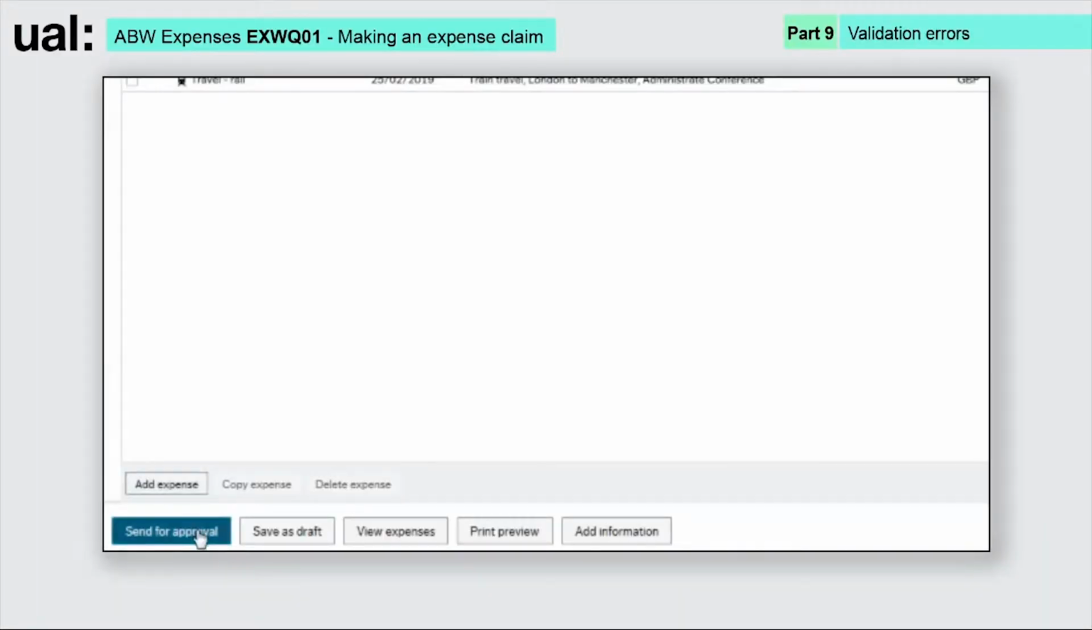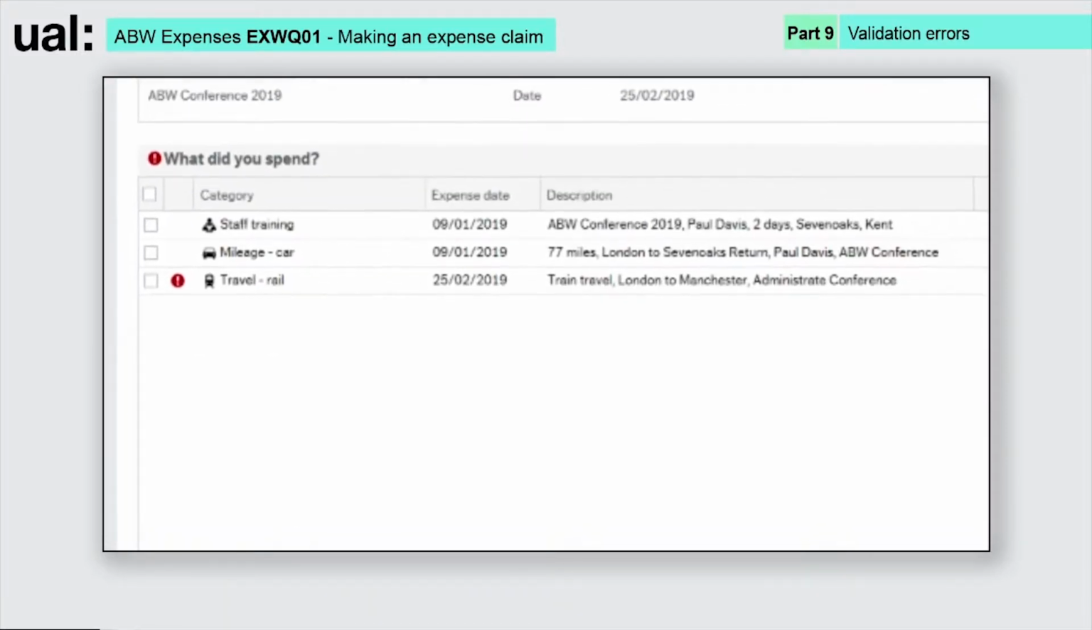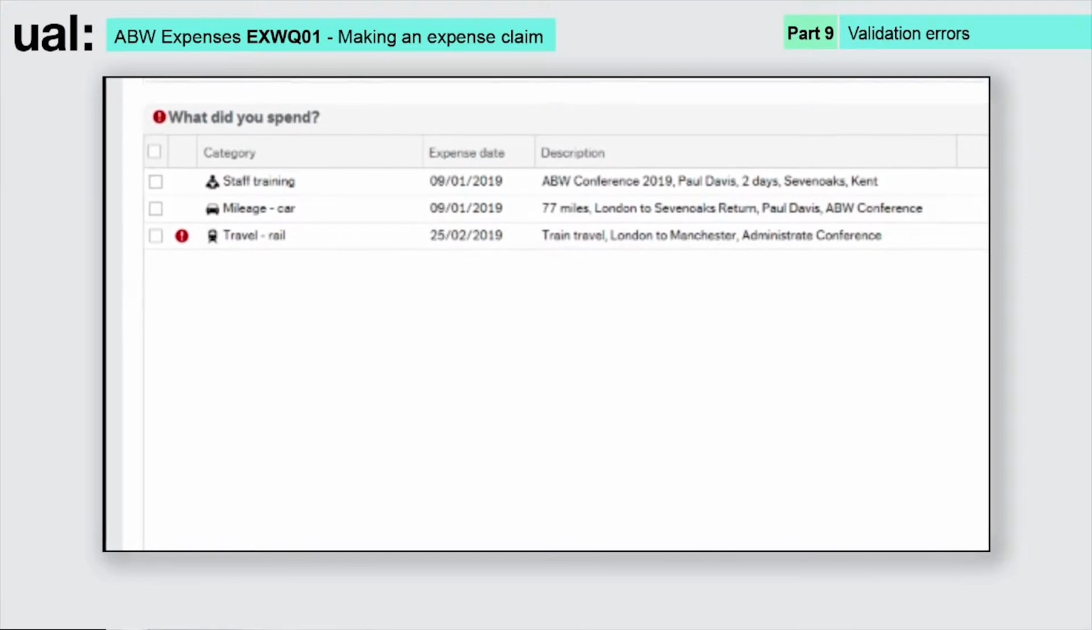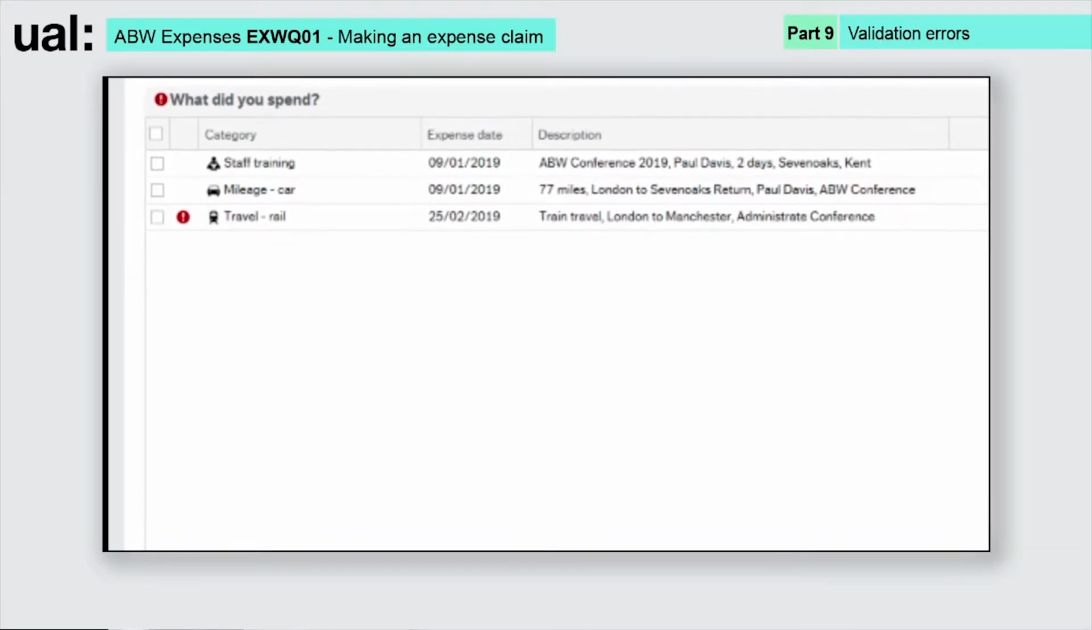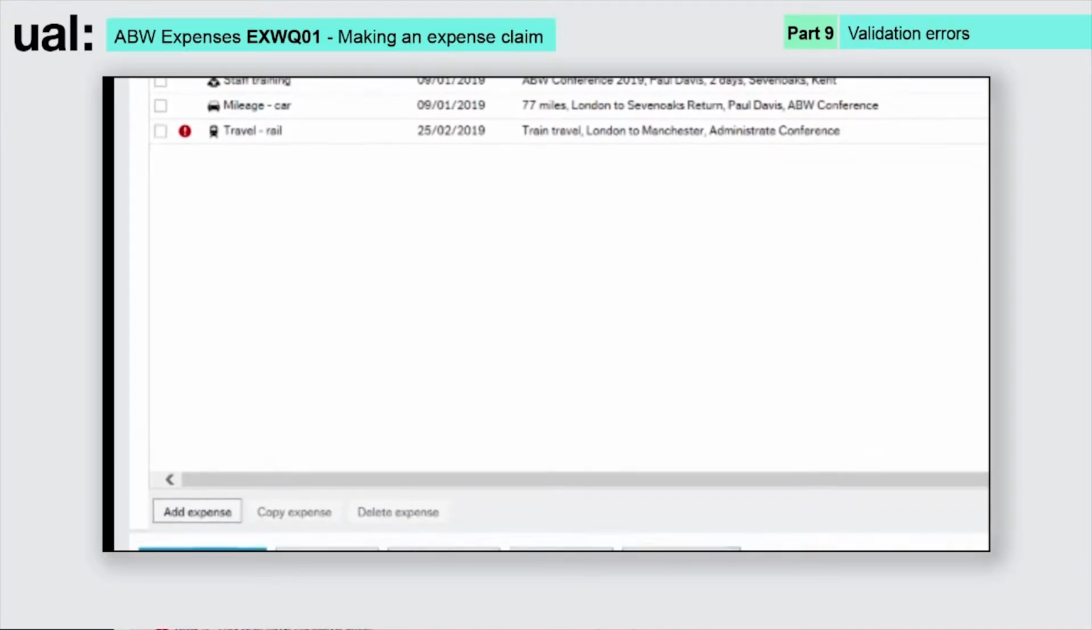Step 1. If there are errors within your claim, ABW will not allow it to be submitted for approval. The validation error symbol will be visible against each line with an error. An error message will also appear indicating the number of lines with errors. You must correct errors or the claim will not submit.